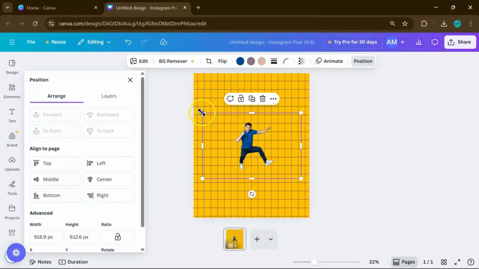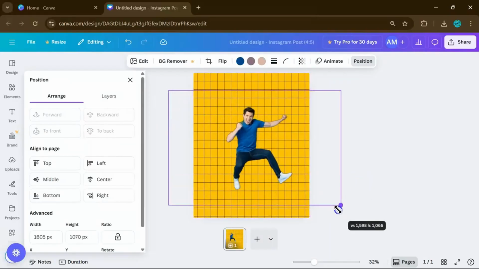And that's it. That's how you change the background of any photo in Canva.